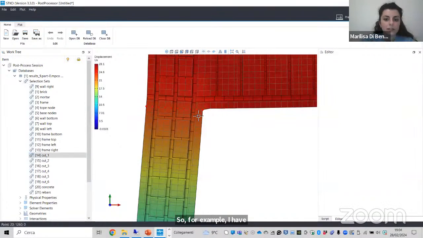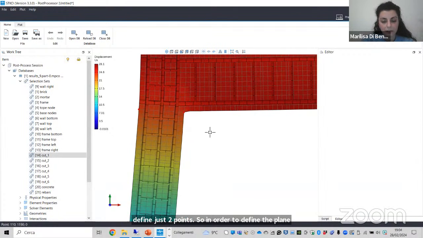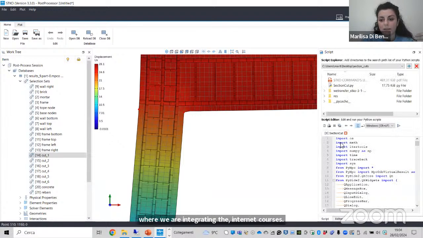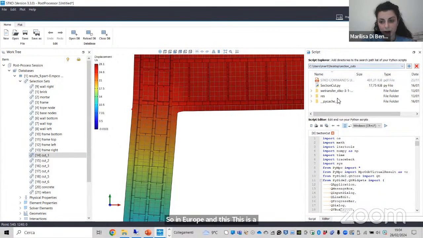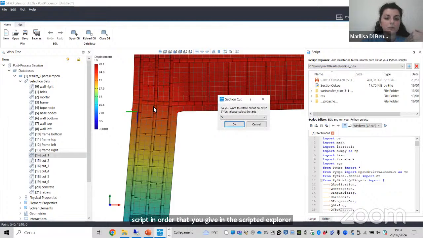We need to define just 2 points, in order to define the plane where we are integrating the internal forces, so we need to open the script. This is a Python script, and you need to add the script in the folder that you give in the script explorer. Then we can run the script, and the script asks you to define the local axis for this section cut, in order to give the script the exact plane in which the Python script is doing the integration.